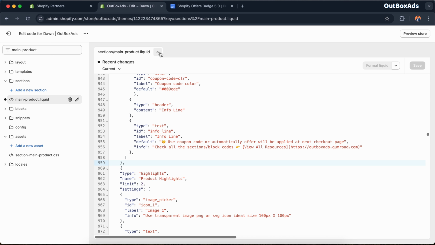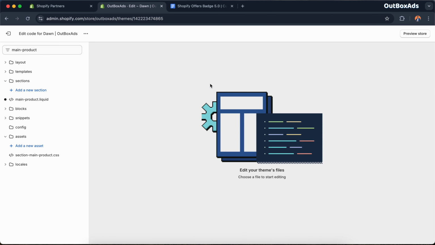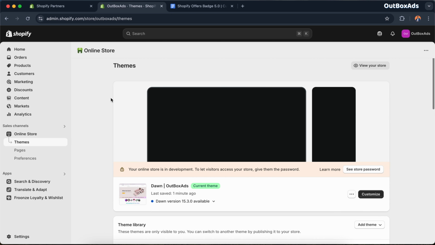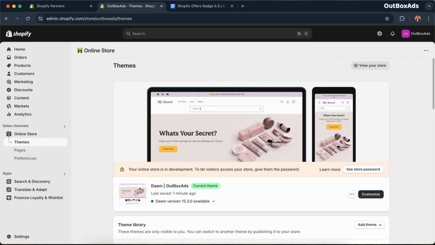So congratulations, you did a really fantastic work, and this is really hard work for non-developers, or you can say business owners. So if you did this, congratulations. And next you can click the cross button, so the file will be closed, and come outside. Okay, now let's see how we can add this block on our product page. So click on the customize button.